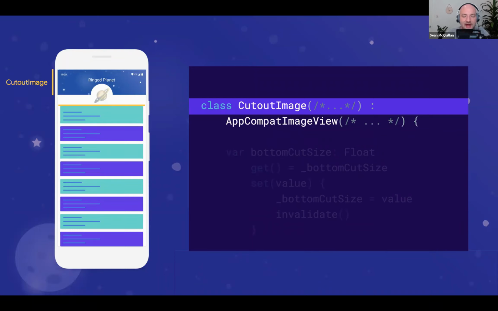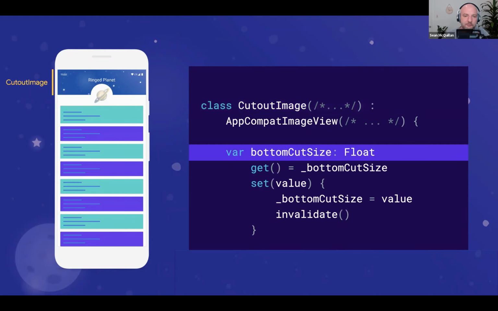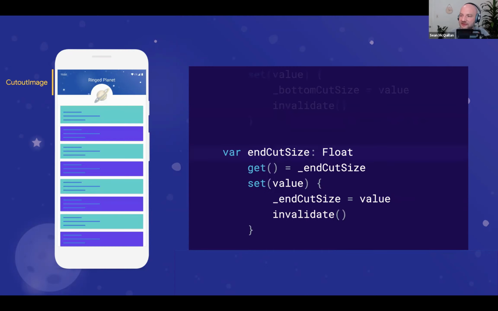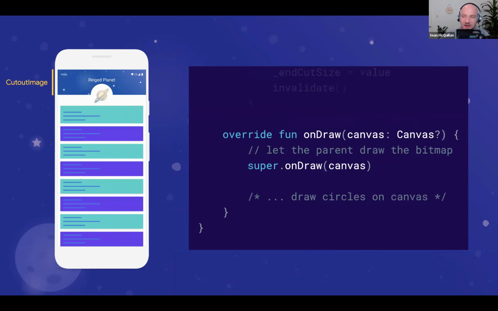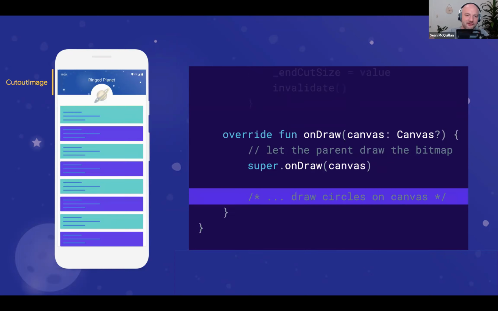So to do that, I'm going to define this bottom cut size, which is a float, and make it a public property that anyone can set. They can set this bottom cut size, and that's going to cause the view to repaint. I'm also going to set the end cut size as well, and that's going to describe the two different circles and their position. And then down in onDraw, I'm going to defer the drawing up to the parent. I'm going to let the bitmap view handle bitmaps, and then I'm just going to draw circles on top. So this is all I need to get the effect that I'm going for right here.